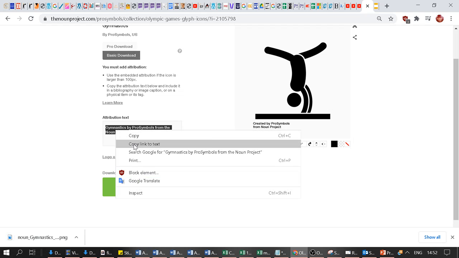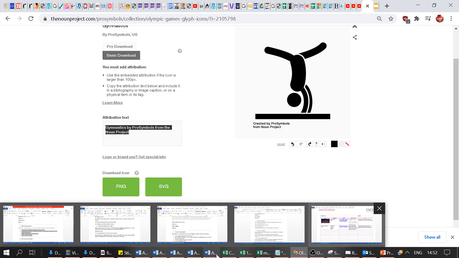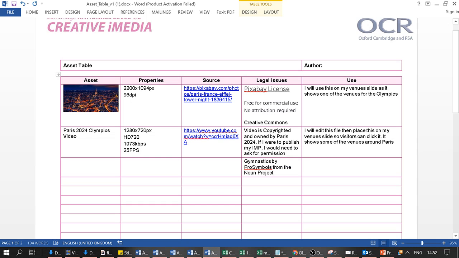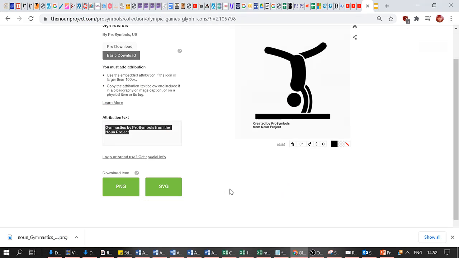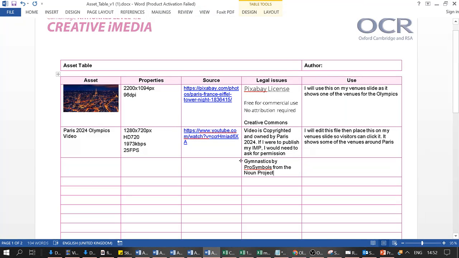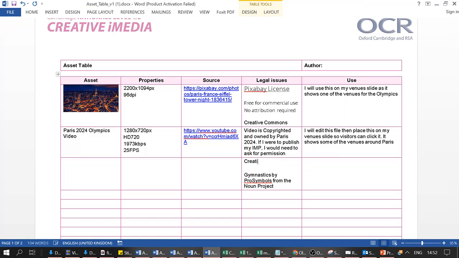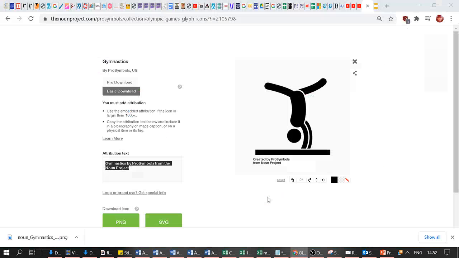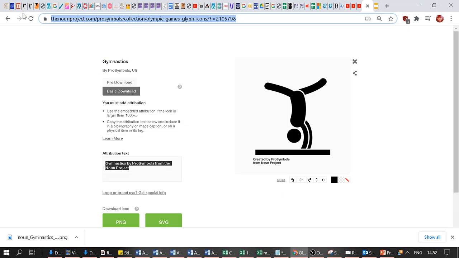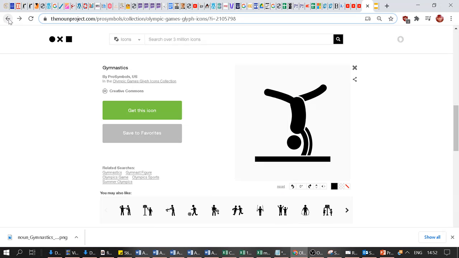That can go in my sources table in here. And it says Creative Commons with attribution, and that is the attribution. We'll put in the URL. And the properties we can sort out later. So that's one.